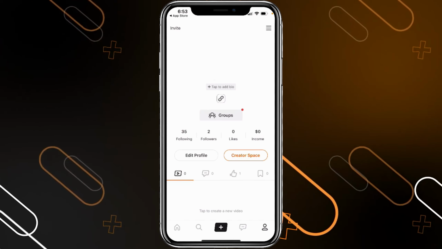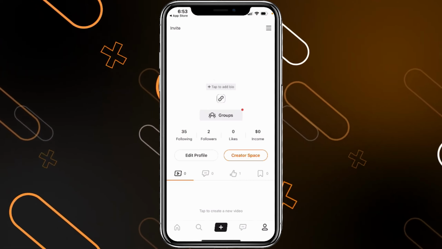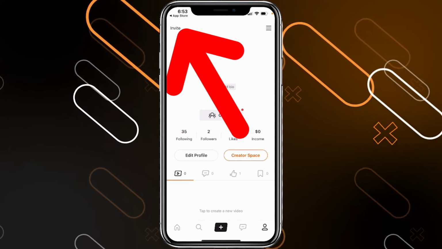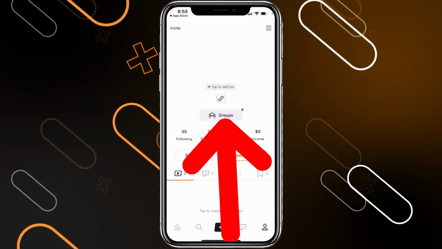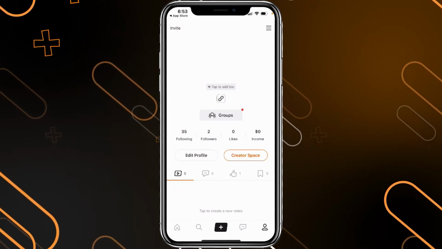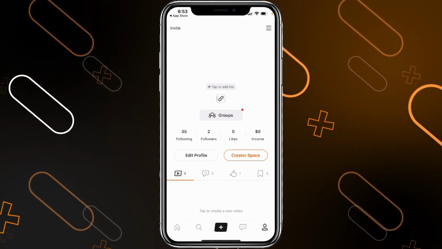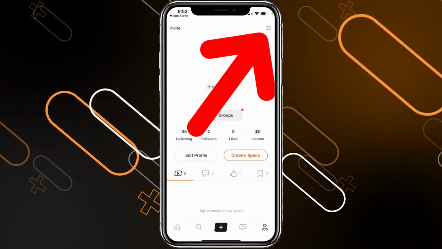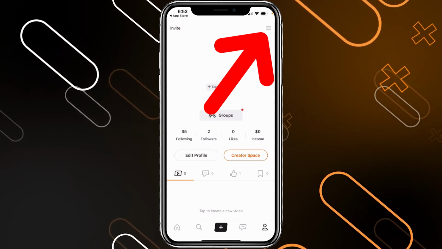And now when you go and open your profile on the bottom right side, here you will find on the top left side the invite button. In the middle, you will find the groups. It will show you here all the groups that you are inside it. And here on the top right side, you will have these three horizontal lines. When you click on it, it will show you the settings.